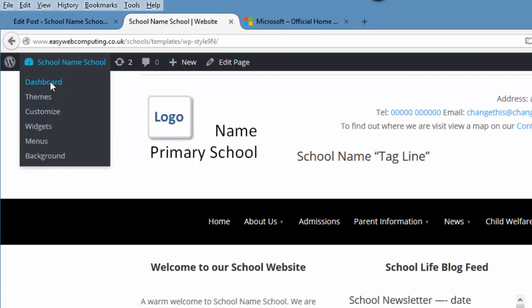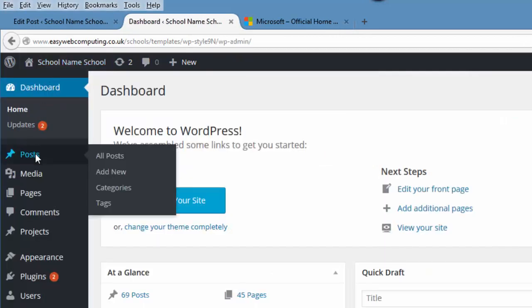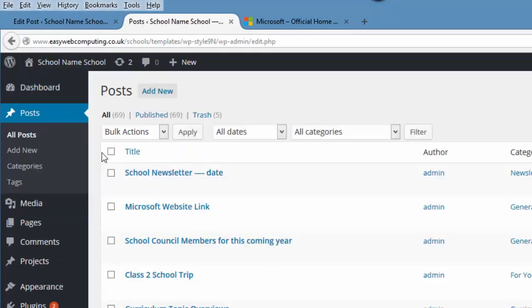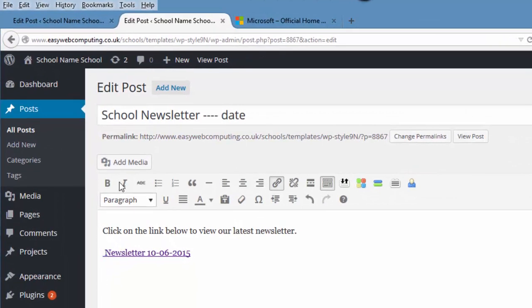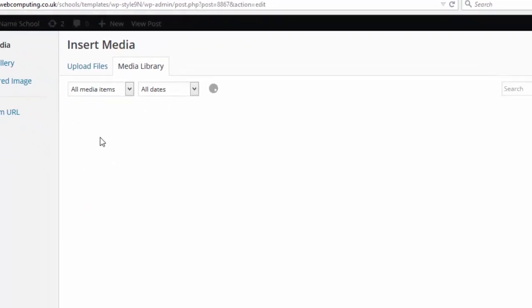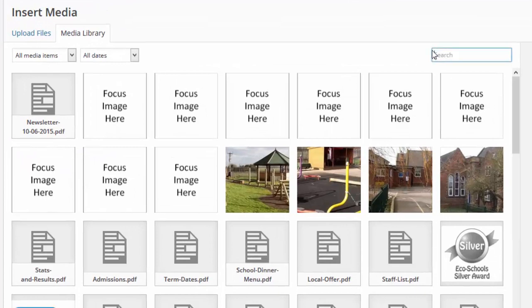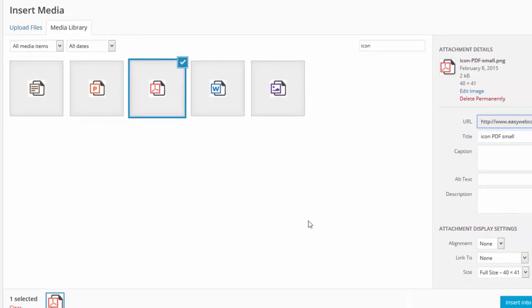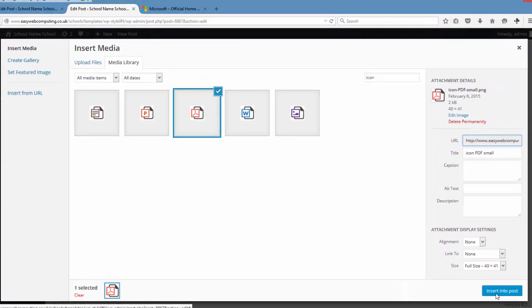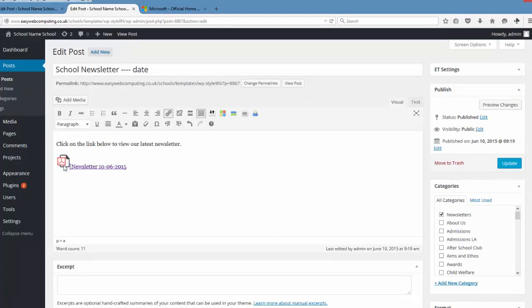So I'm going to go back to the dashboard. I'm going to go back onto my posts and all posts, and here is my newsletter. I'm going to click on it, and I'm going to click in front, and I'm going to go to add media again, and I'm going to put into the search area the word icon. And when that appears, we've got some royalty-free icons that represent different types of documents, and this middle one is a PDF file. And I'm going to insert that into the post. And now that that's in there, I'm going to click on Update.